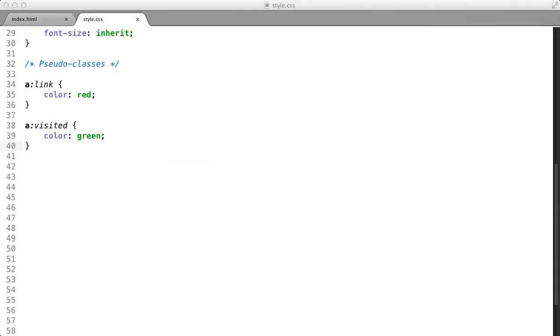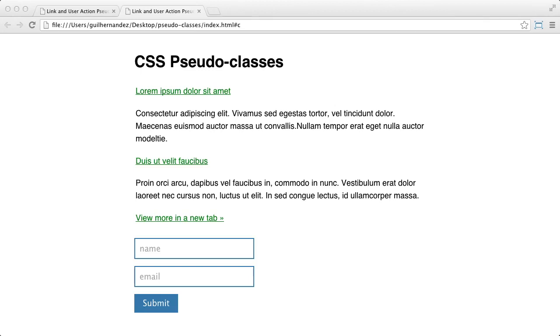So the next set of pseudoclasses we'll cover are considered user action pseudoclasses because the styles are applied based on the user's interaction with the element. First, we have the hover pseudoclass, which is applied when the user hovers over an element with a pointing device such as a mouse. So for example, when a user places their cursor over a link.